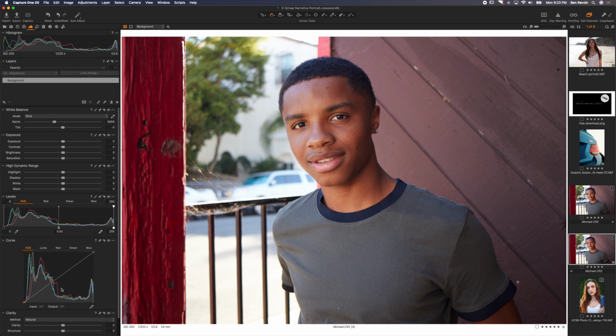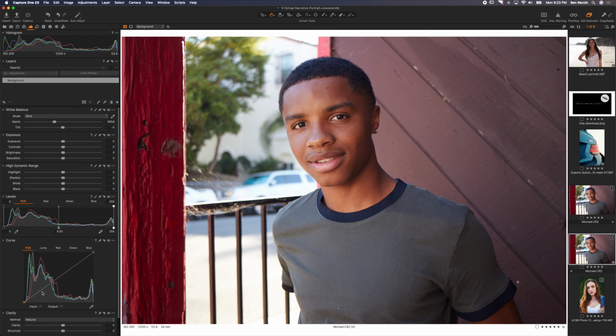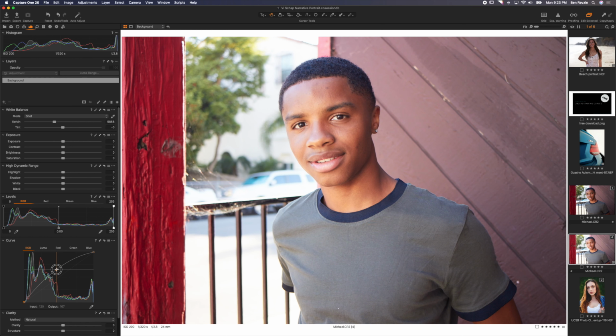So how do we use this to our advantage to add contrast and change colors? Let's do it this way. We're going to create what's called the classic S-curve. So we're going to create multiple pins. Think of this as a string, right? So if we tap in the middle, we bring that up, you'll see the entire line moves. The shadows get brighter and the highlights get brighter.